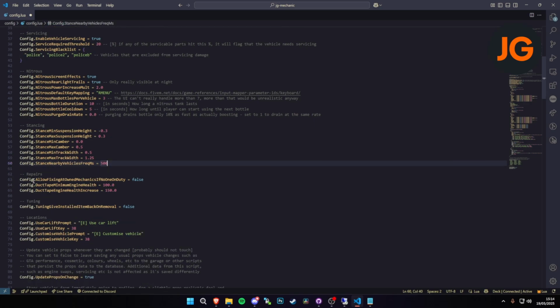Now repairs. Config allow fixing at own mechanics if no one on duty. Very long one, I know, but it explains it. It will only allow fixing at own mechanics if no one is on duty. So let's just say there's one person clocked in. They won't be able to repair their vehicle themselves. They'll have to wait for the mechanic to do it for them if this is set to true. If it's set to false, then they can always repair.